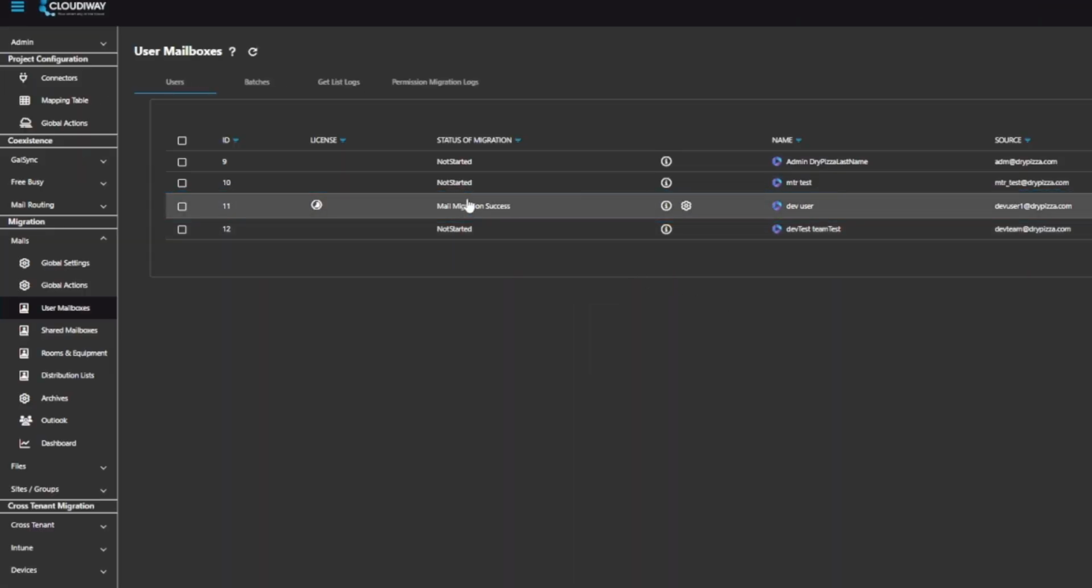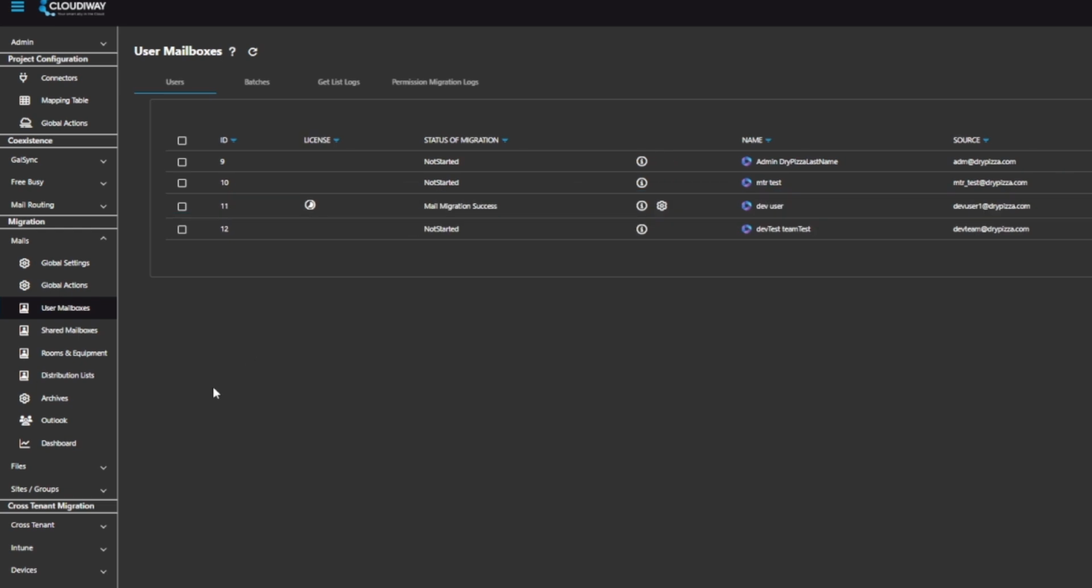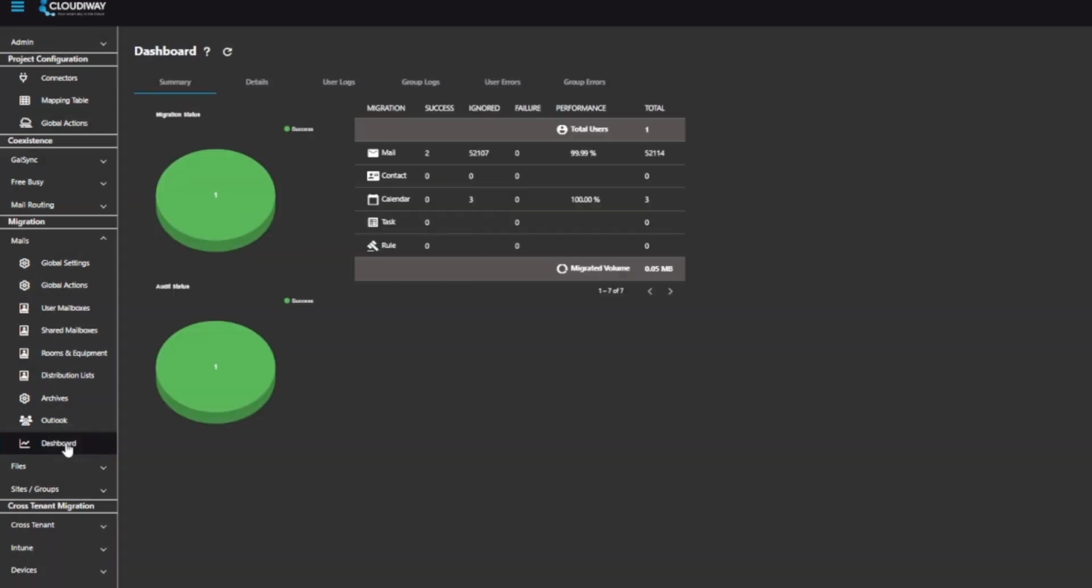Good news, the migration is completed. We can see the statistics of the migration in the user details. We can also see a consolidated view of the statistics in the global dashboard.